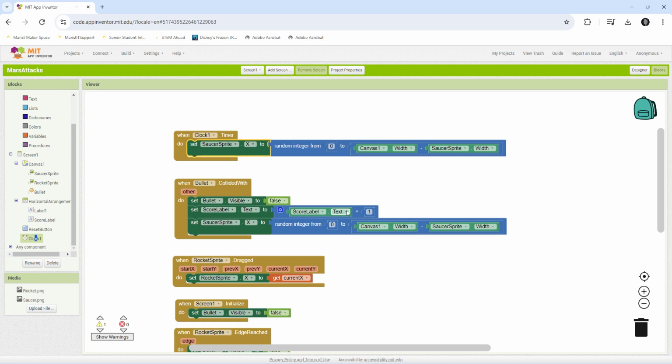Go ahead and test, and now every 0.3 of a second, it should actually move. And that's your game finished.